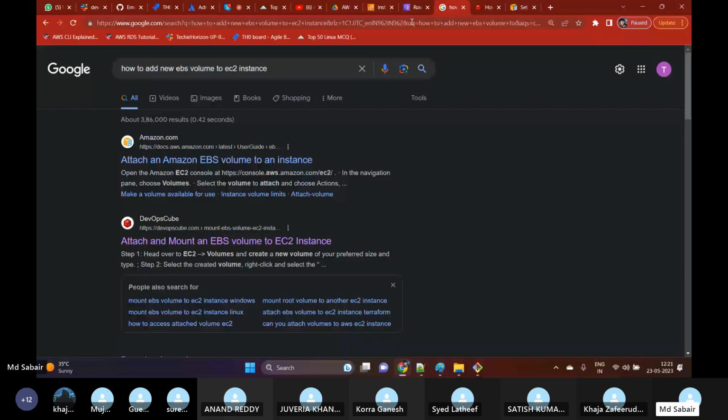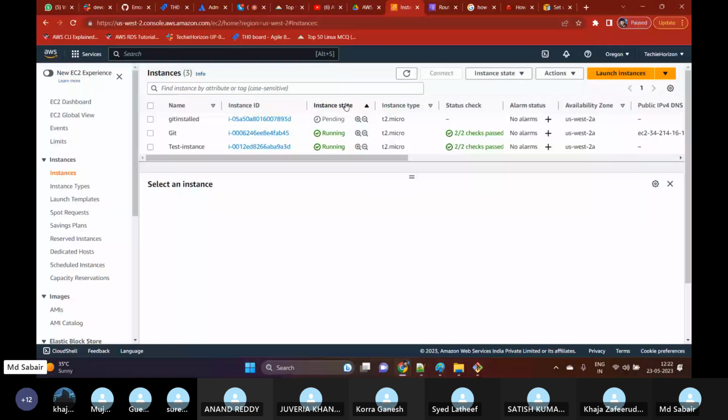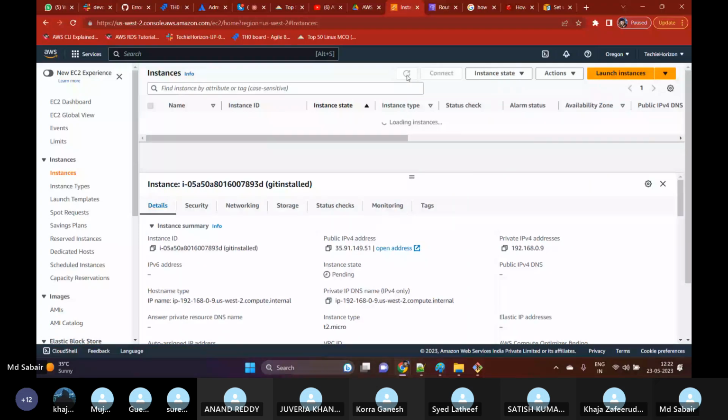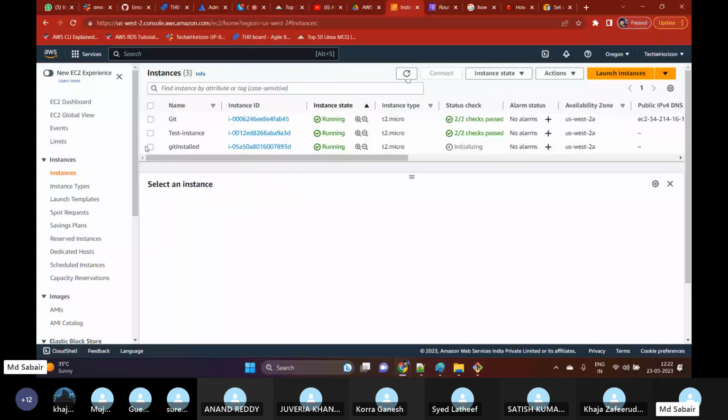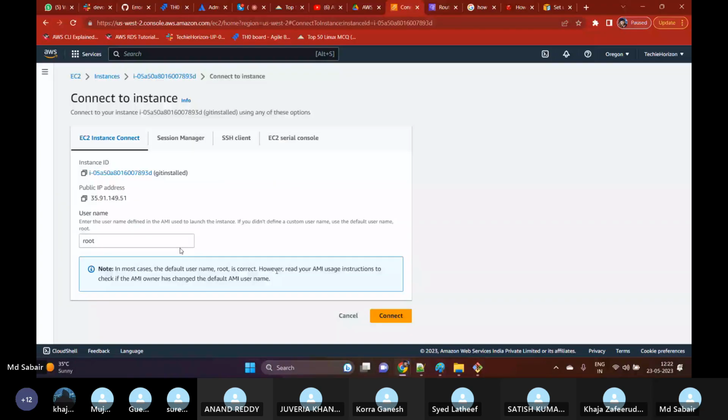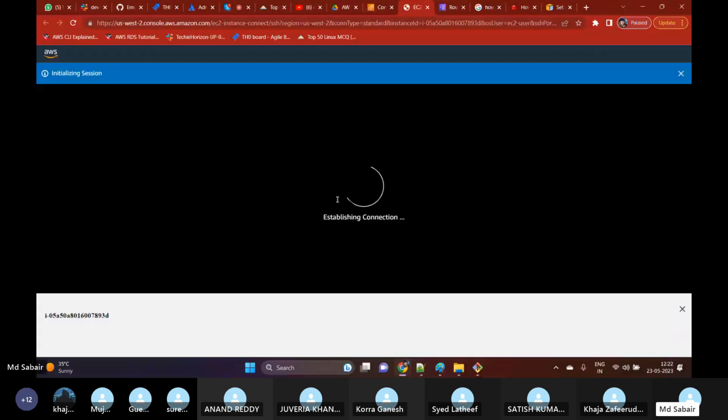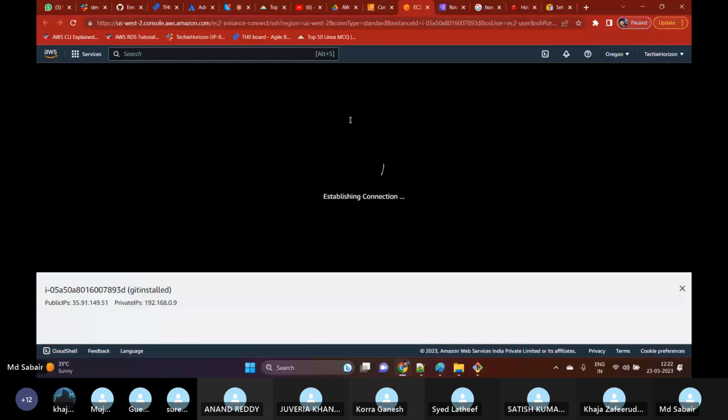So let me wait for these checks to pass. Okay, Git installed. Let me try to connect and check if I'm able to connect or not. Okay, click on EC2 user, click on connect. Okay, this time I was able to connect. There was some issue with my VPC, guys.